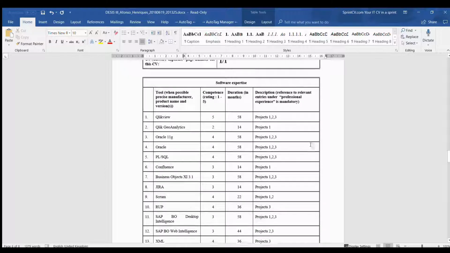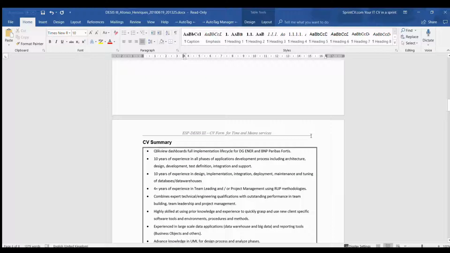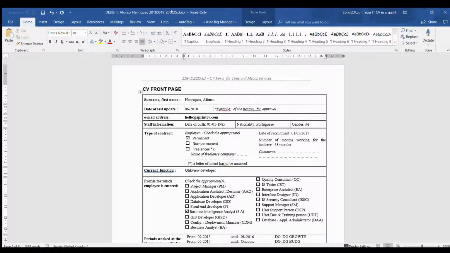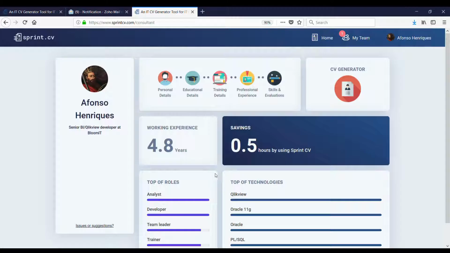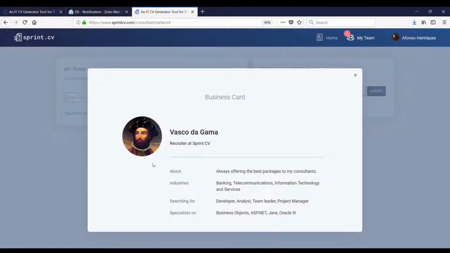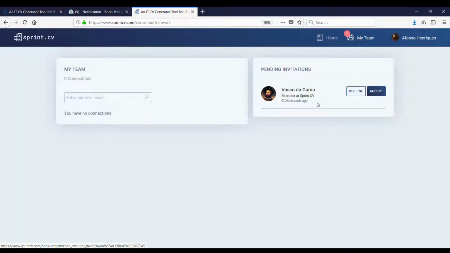There's also a feature: if you'd like to share this with your recruiter, you can just send him the Word document, which the system has generated. Or let's go back to the application, to the website. Another way of sharing is that I just invited the user that we have created, Afonso Enriquez. And then here you see that you have an alert of pending invitation from a recruiter called Vasco da Gama. If you click, you will see his business card. And now you can accept.